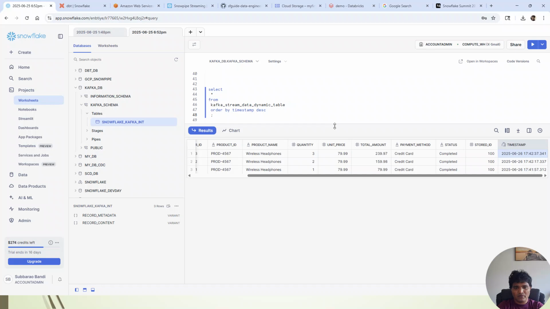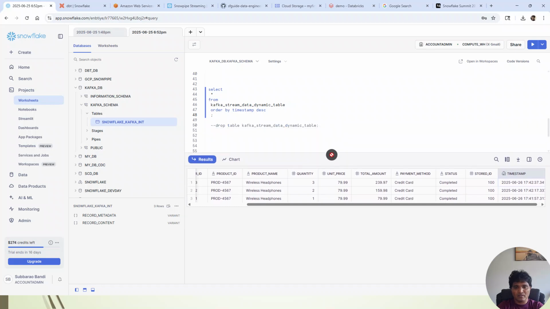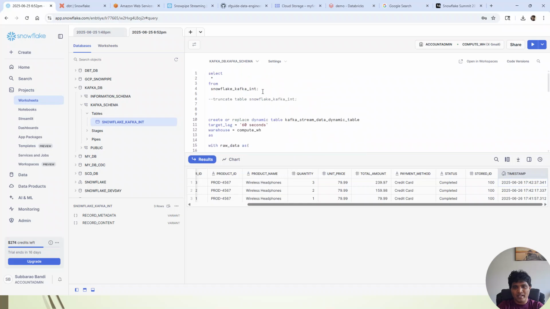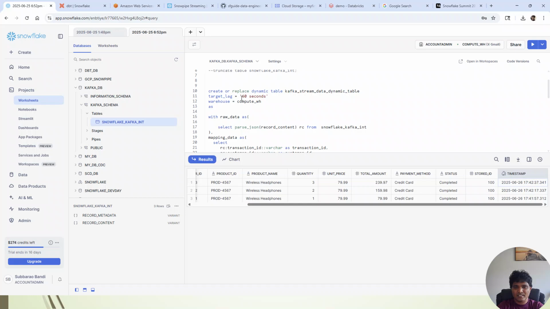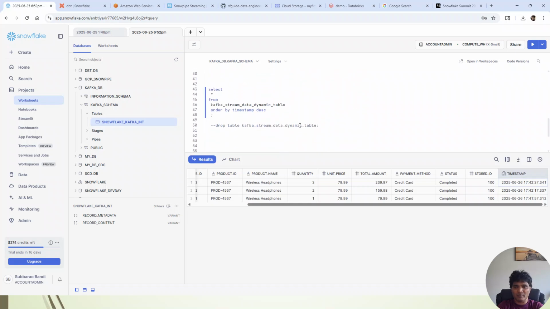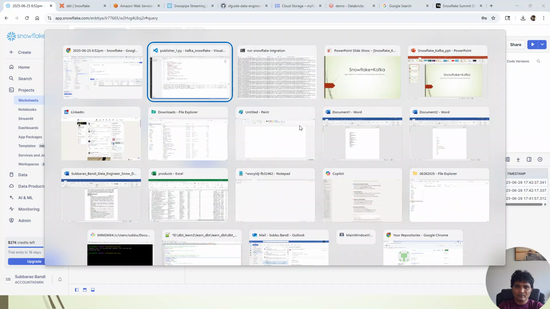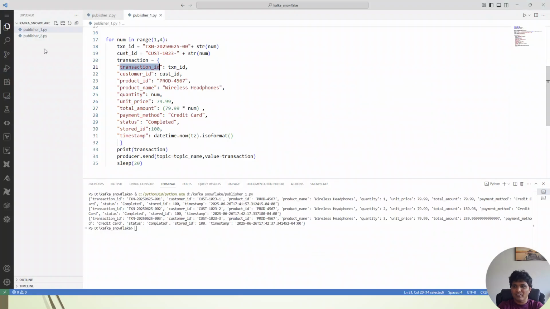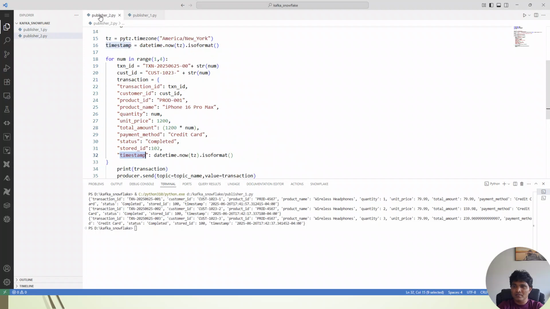Next, I will go and run producer 2. The expectation is that another three records will be added to the staging table in Snowflake. Once landed, with the 60 seconds of lag, those new records should show up in the dynamic table. Okay, let's go back to our VS Code.